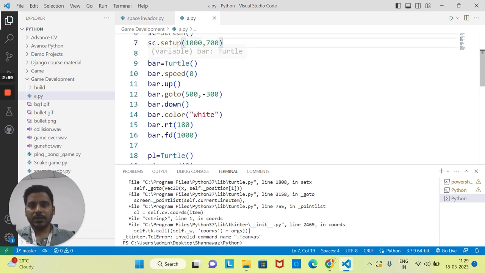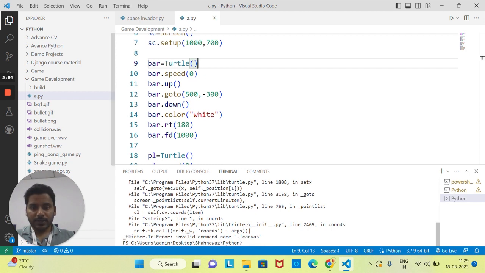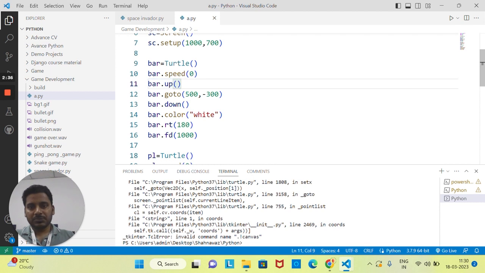Then I have created one more turtle, a bar like the bottom line. It will just avoid the collision, it will keep the player away from the enemies. So that's why I have created this bar. With the help of this Turtle class, I have created one object for the bar. This is the speed of the bar, I have kept it 0 for the maximum speed. And with bar.up, we need to initialize the position of this bar where you want to draw it. It's just a straight horizontal line, right? At this point I want to draw this line. Then you need to put the pen down so that it will draw the line, and the color for this bar I have kept white.